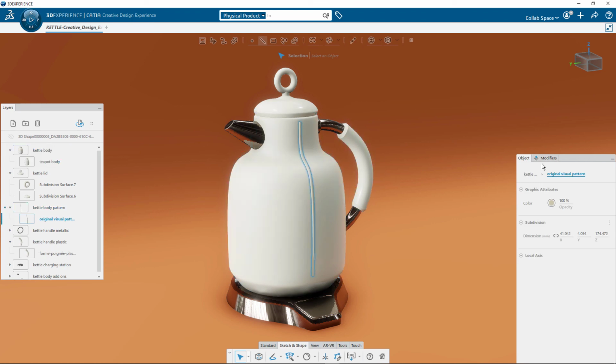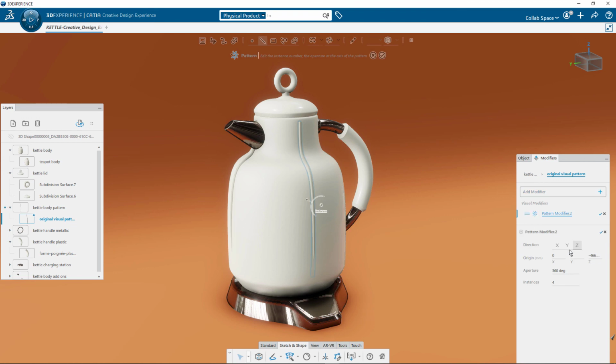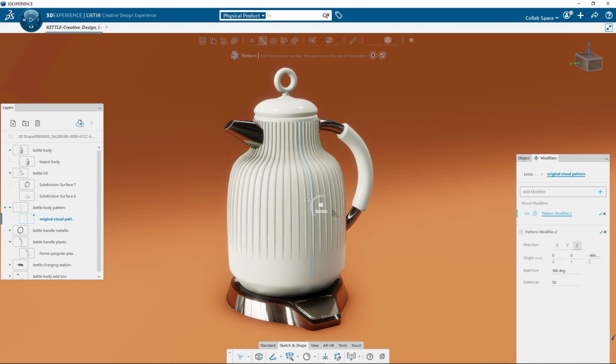I will give you a simple example here. I select an object in the 3D view, and I will add a pattern visual modifier on top of it. Once it is added, I'm able to edit the modifier properties in the panel or via the 3D. I can, for example, change pattern direction and also change the number of instances and automatically see the result in the 3D. You can add several modifiers to a single object. They will be added at the bottom of the stack.